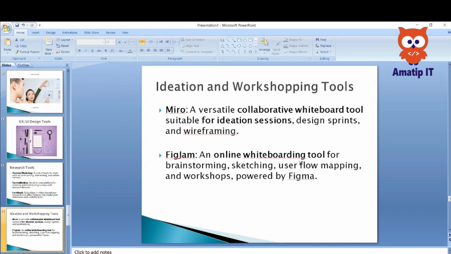It's an online whiteboard tool where you can do sketching, you can brainstorm, and you can create your user flow mapping and the likes with Figma. So if you like these tools, it's a very good one as well. So that is it about ideation and workshopping tools.